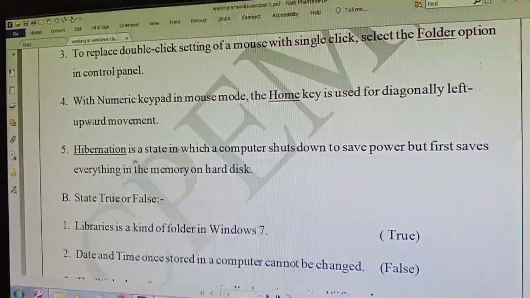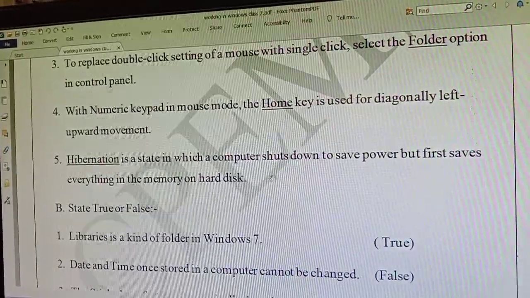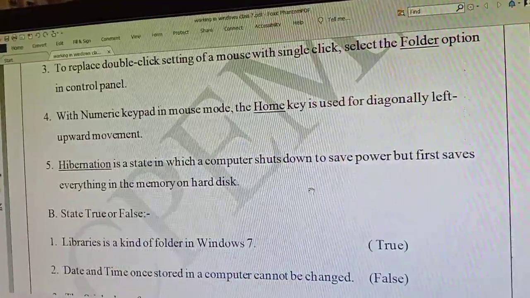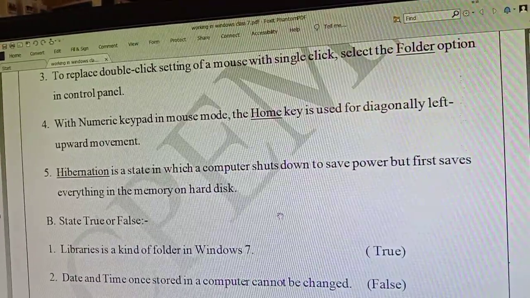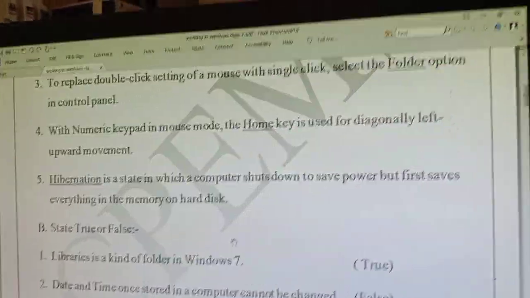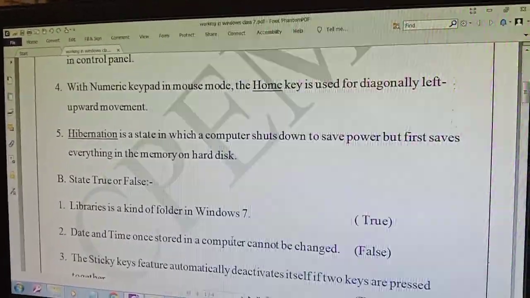Fifth one, dash is a state in which a computer shuts down to save power but first saves everything in the memory on hard disk. Here the answer is hibernation.